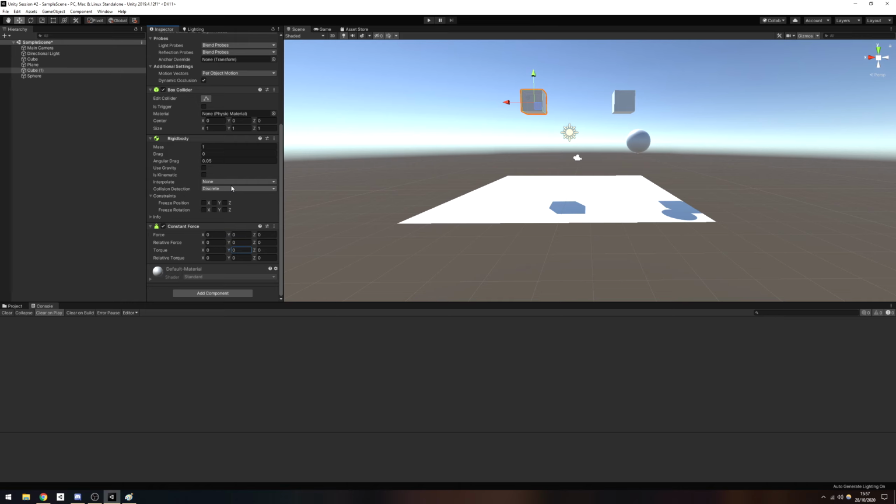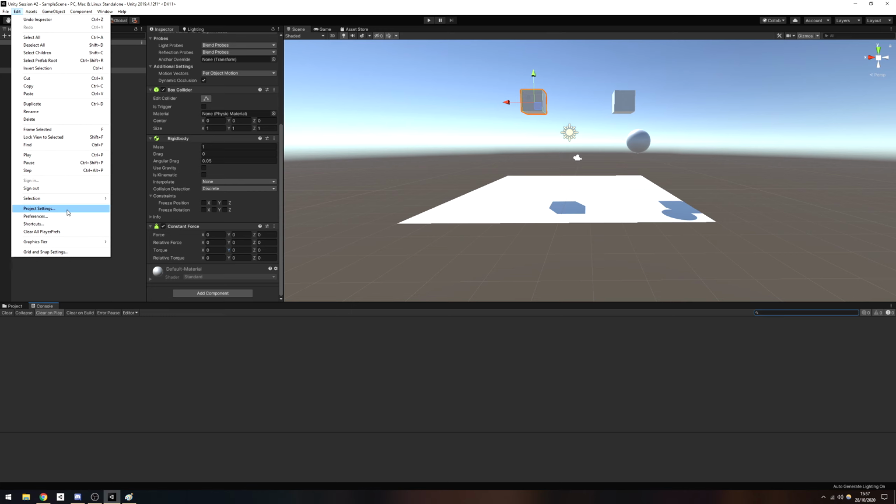I have a question. Go ahead, sir. Can you change the gravity? You can. If I remember right, if you go to Edit, Project Settings, one of the tabs here is Physics.